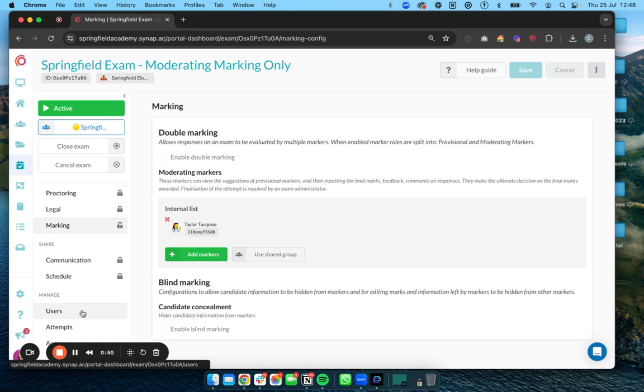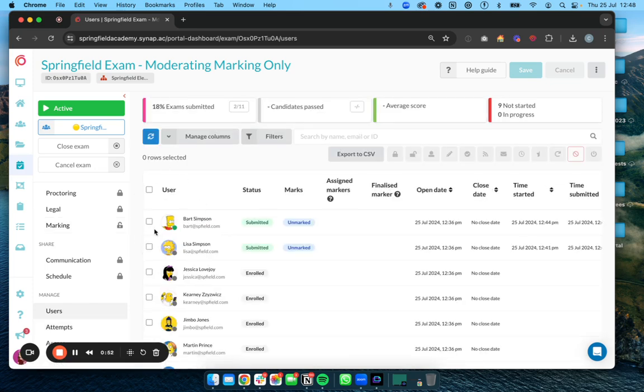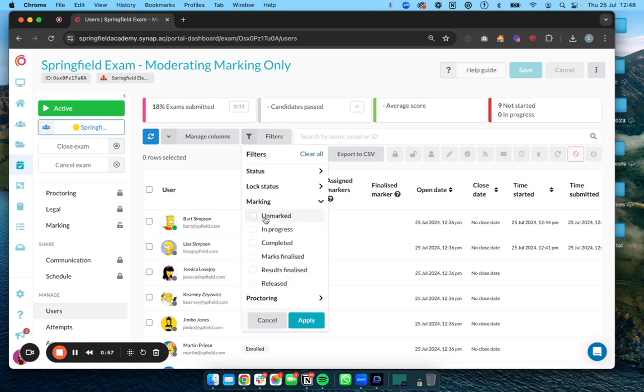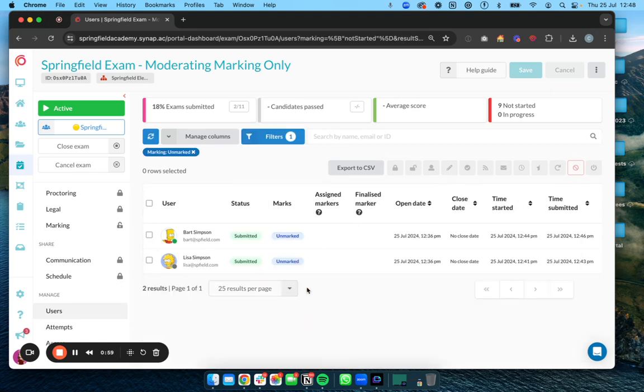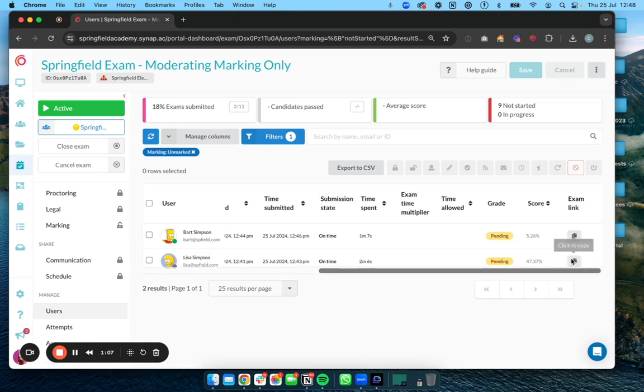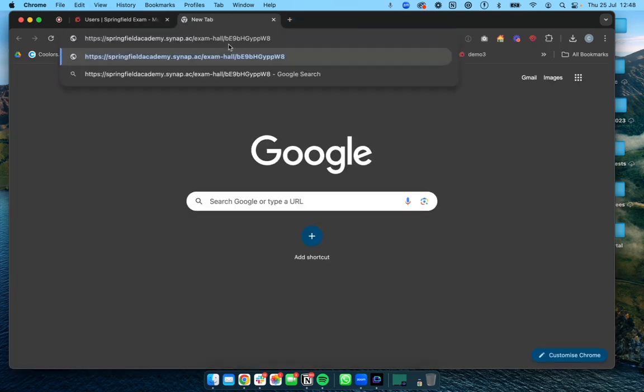If we go to the users table, if we had more attempts on here we wanted to sort through, we could go to filtering, marking, and go to the unmarked status. The unmarked status is only going to contain attempts that have been submitted and are unmarked, and this means it's ready to start marking. Let's take Lisa's attempt. I'll just find the attempt ID so I know which one I'm looking for in this demonstration.